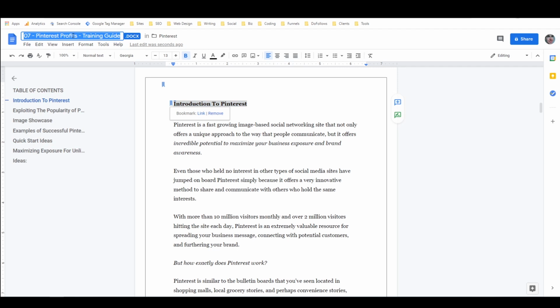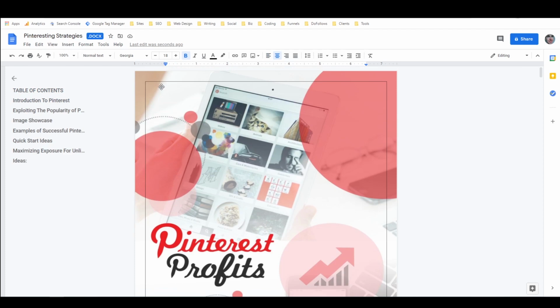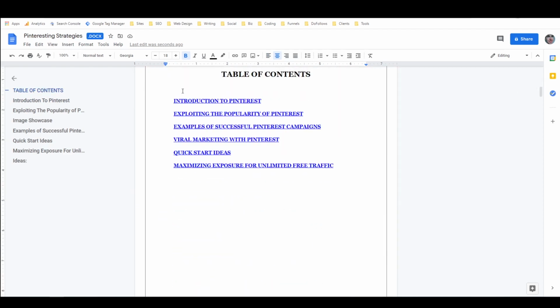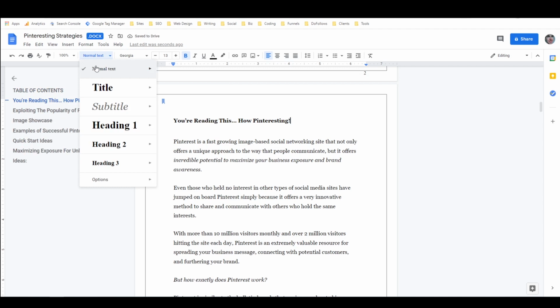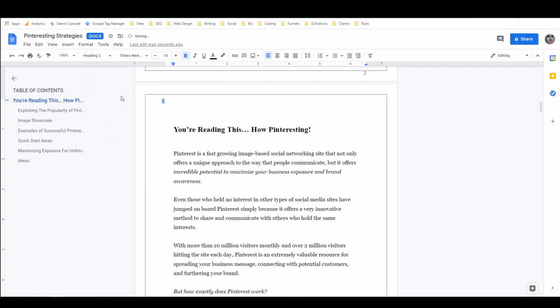So maybe I'm going to call this Pinteresting Strategies. And so let's see. So I'll need to make a different cover. And so I'm being a little bit silly, but you got to have fun with this kind of thing.